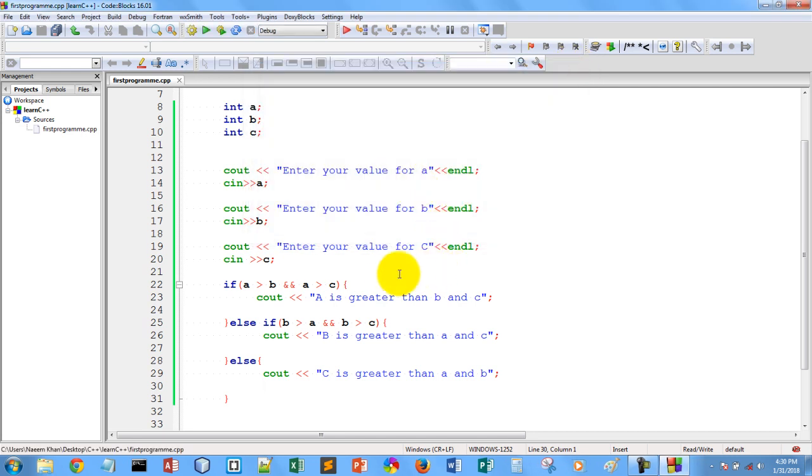So this program will help you to become a good programmer. These programs will help computer science students and also software engineering students. So that was a quick tutorial about how to find the greatest number between three numbers.